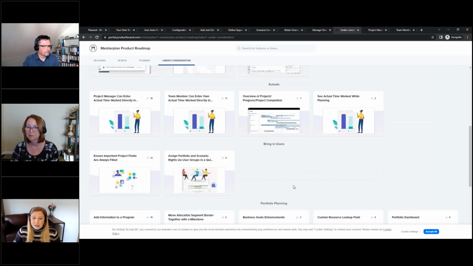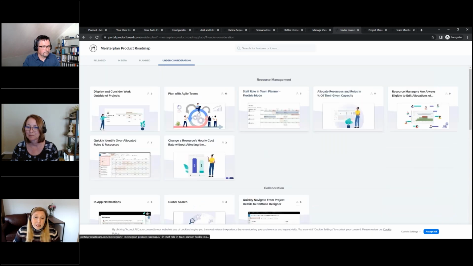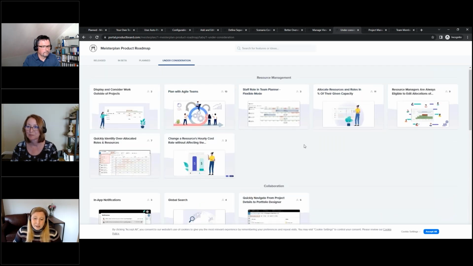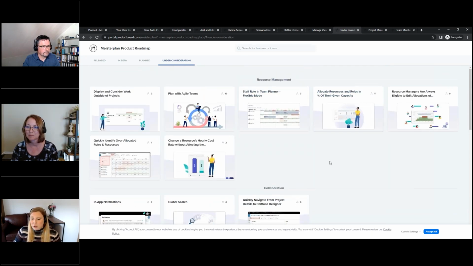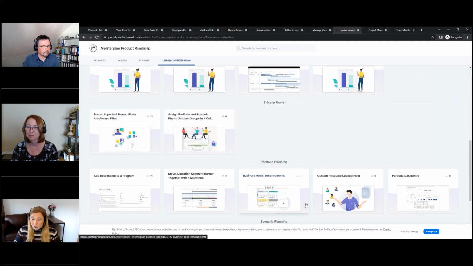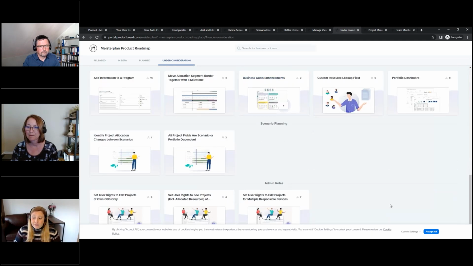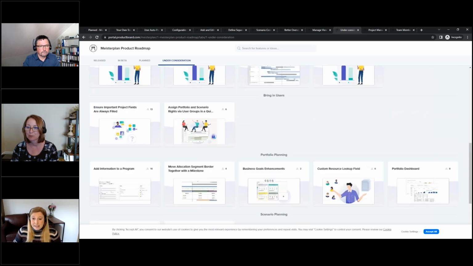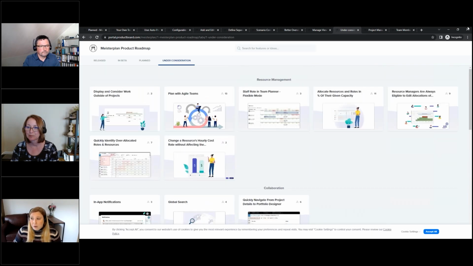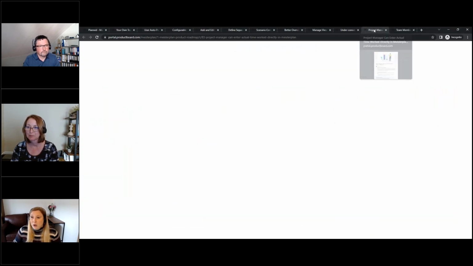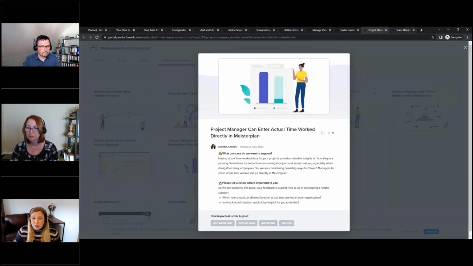And these, as you can see, we have categorized into different categories such as resource management, collaboration, and so on. There's a lot of different features that we're considering right now. There's a couple that I'd like to highlight for you guys. The first one, and these two that I'm highlighting today are similar.